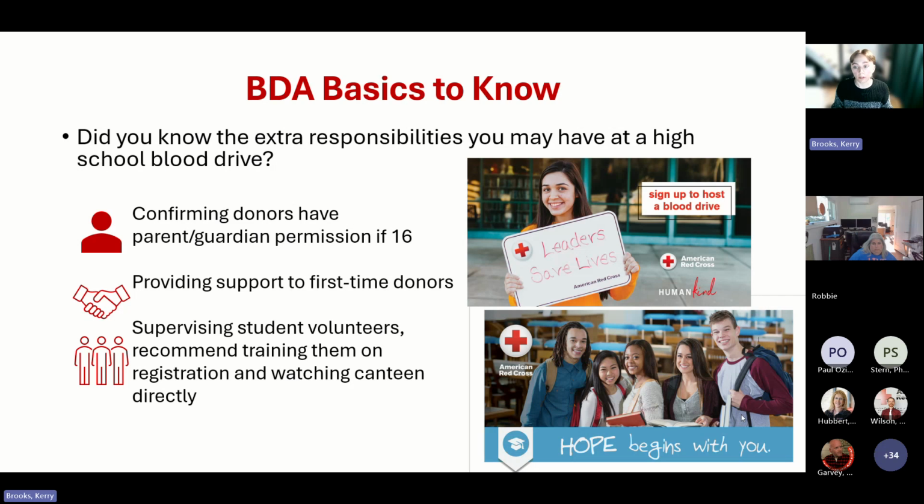There's going to be a lot of first-time blood donors as well. Folks may be nervous. They might have a lot of questions. So that extra bit of empathy, that extra bit of support, answering those questions for them, that's all really important. As I said, there will be student volunteers most of the time. So the role of the blood donor ambassador at those drives is really more supervising those student volunteers and making sure that they're carrying out all the tasks correctly.